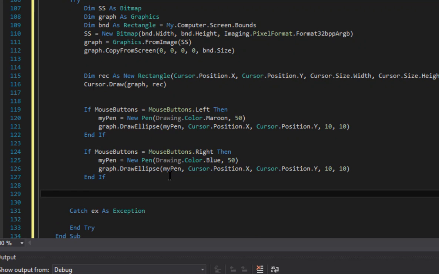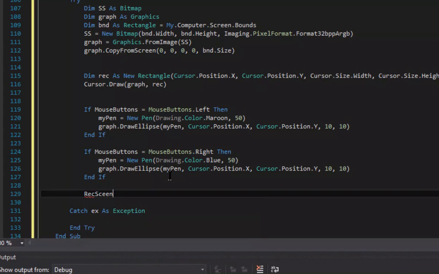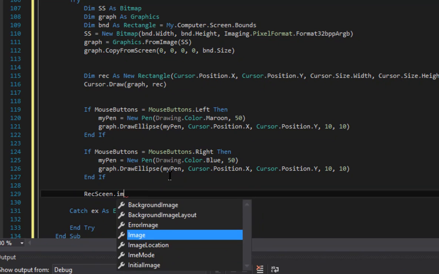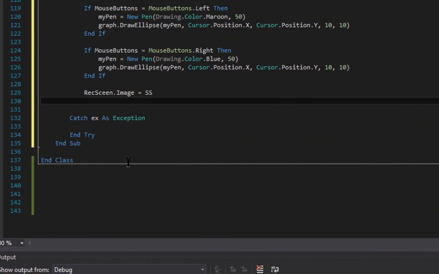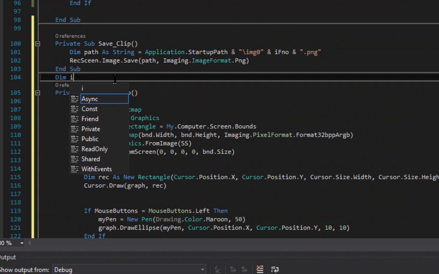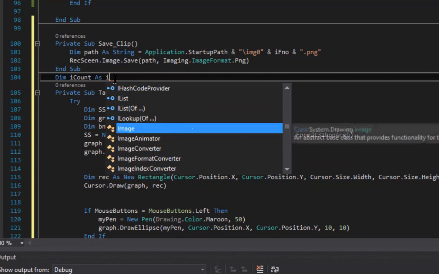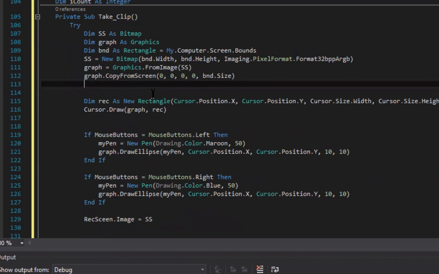So we now just going to say that our rec screen dot image should be equal to our ss, right? And then, yeah, so that is going to help us to work with that. But first of all, let's declare some statement here. We just have to say dim I count as integer, right? So we are declaring I count as integer.